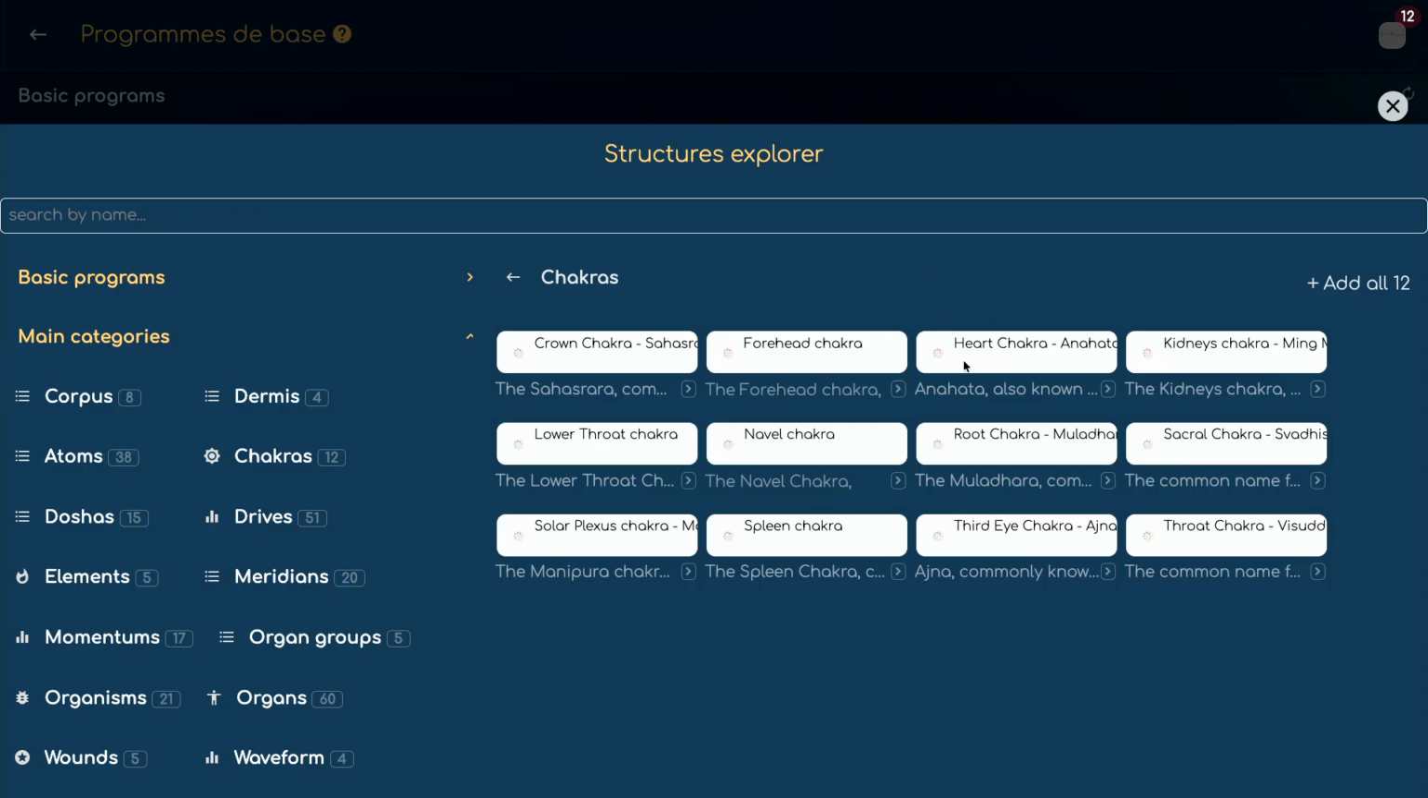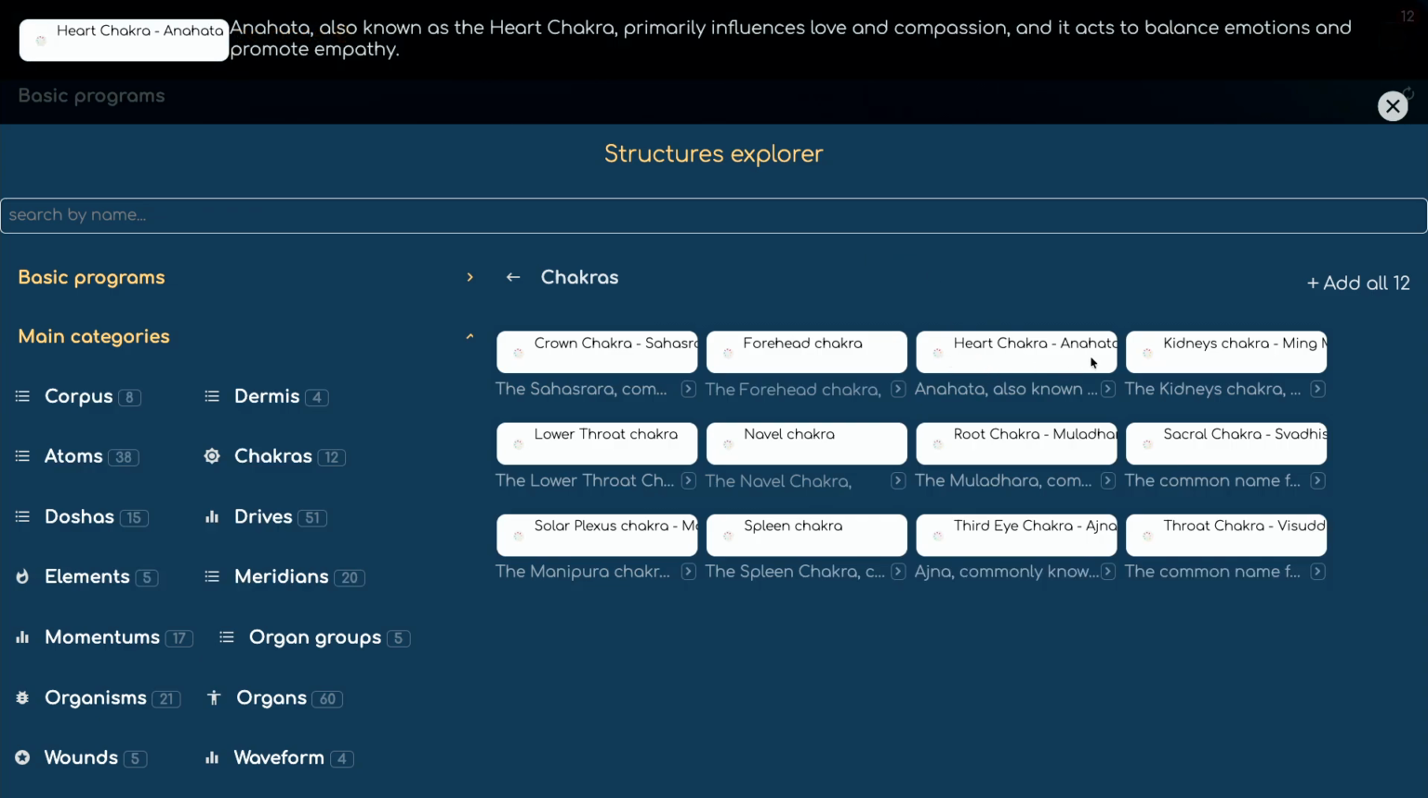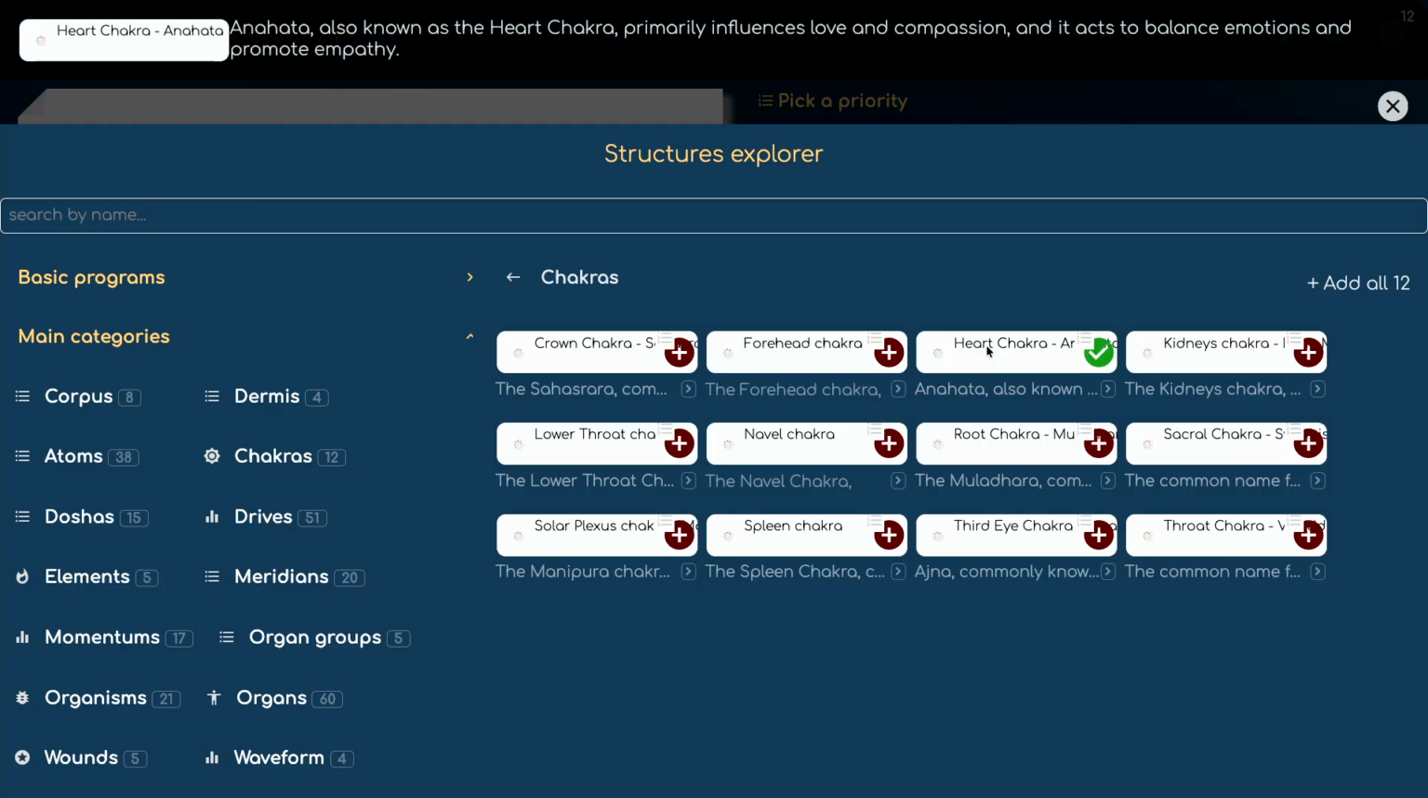So we can take... Bah, il n'y a pas le petit plus là? Non, tu cliques dessus directement. Ah voilà, ok. Ok, Earth chakra.